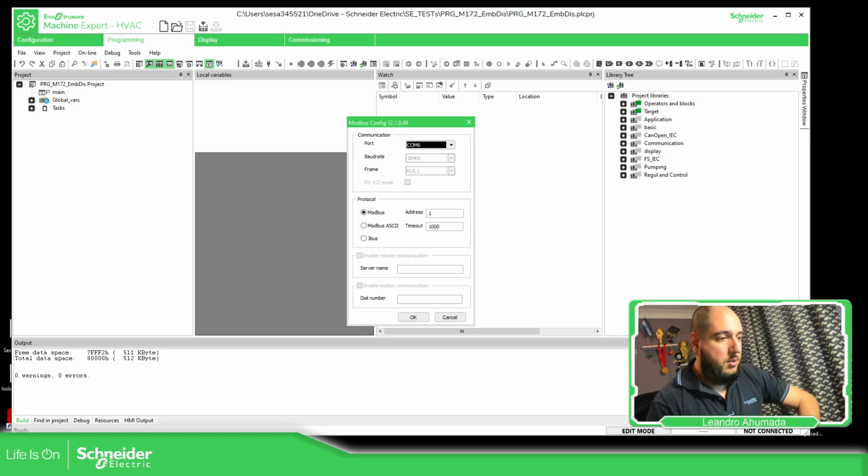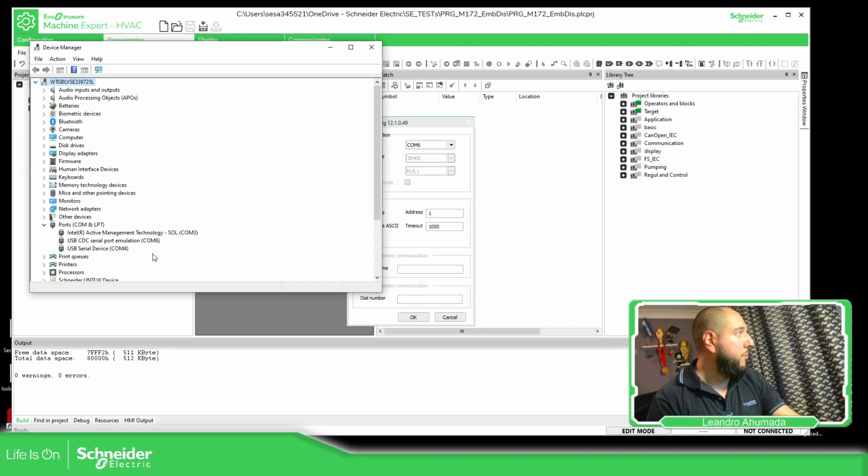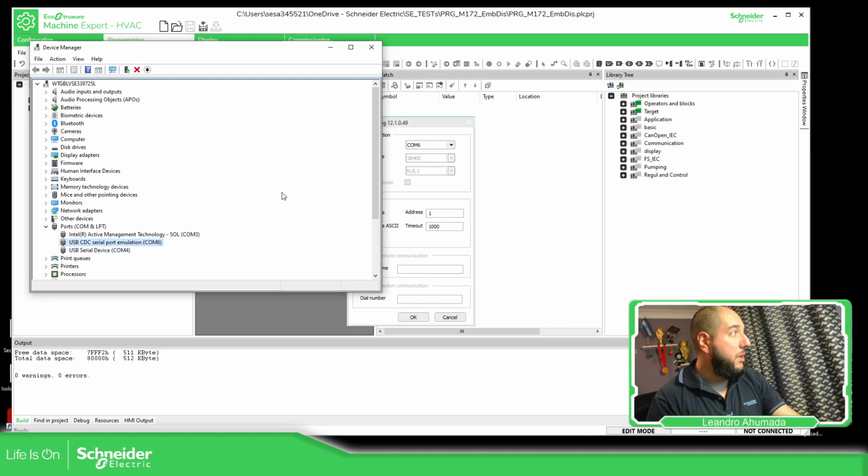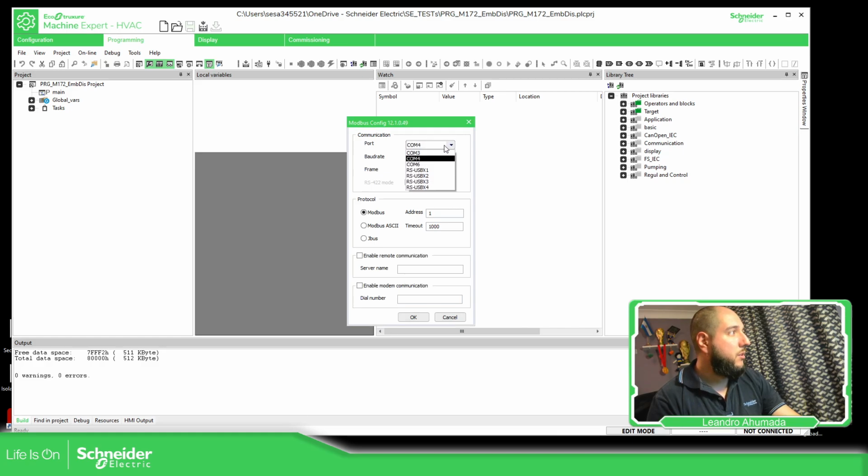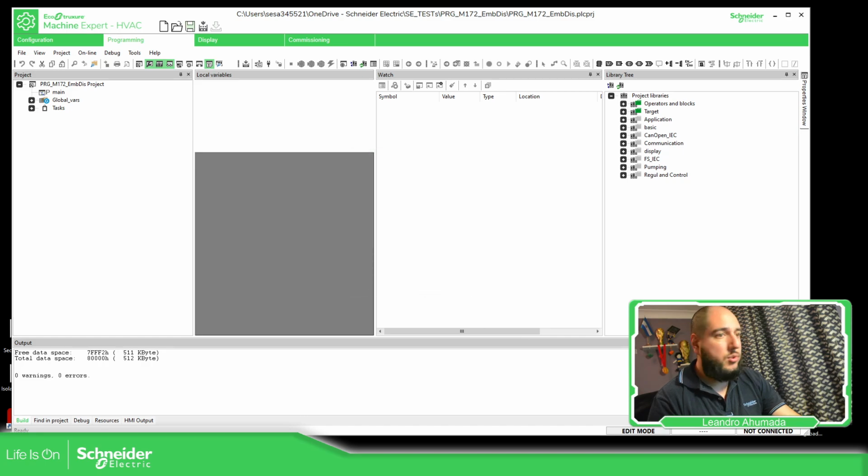If you go to the device manager, you should be able to see all the COM ports, and I believe it's COM6, we can try it. You just need to check. I believe that one says emulator, and you can check the name. So once everything's fine, then just connect to the target.